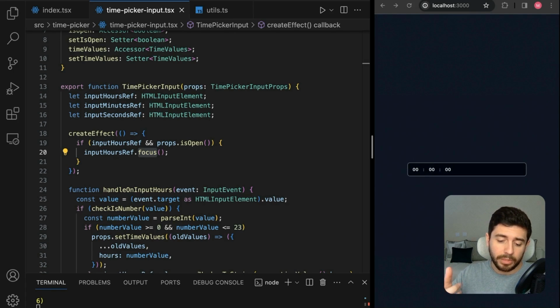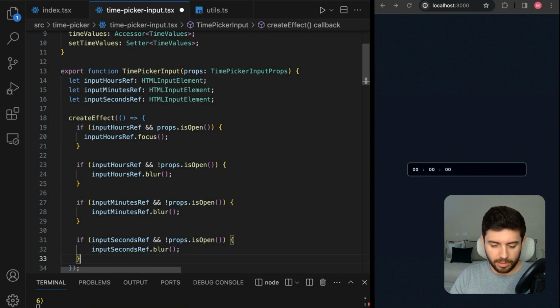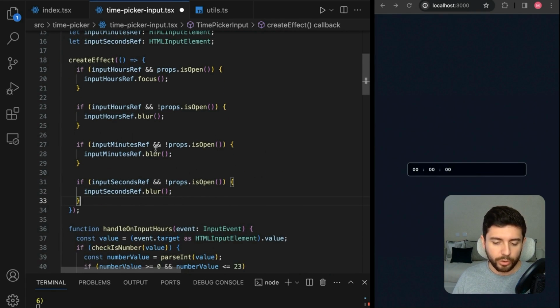Now we want to do the opposite. Every time the input closes, we want to blur every input that we have on our input component. So to do that, just go ahead and inside the create effect, do the same thing, but now if it is closed, then simply blur the input hours, the minutes, and the seconds, like so.